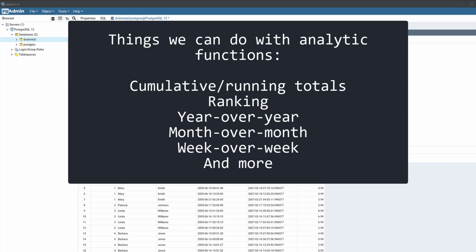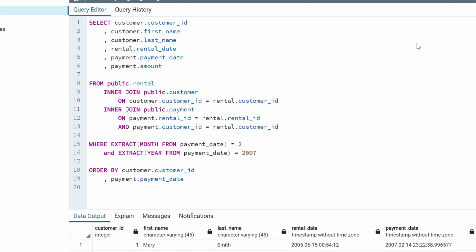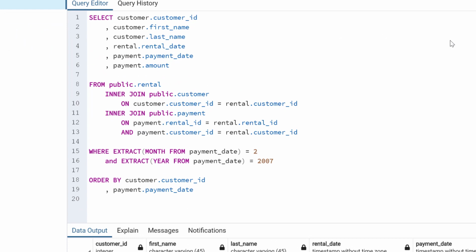These are just a few of the possibilities when working with analytic functions, and in this part of the course, we'll demonstrate several use cases for these powerful capabilities. Let's begin with a basic scenario regarding customer payments. I've already staged a query for us to use, which gets payment dates and amounts from the month of February 2007, and I've joined to the customer table to get first names and last names of our paying customers.